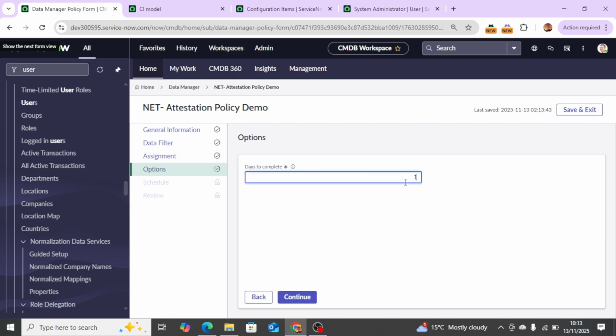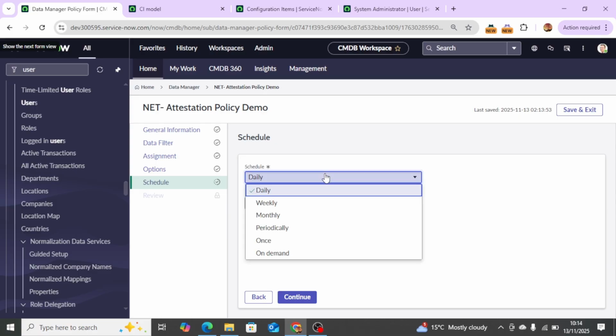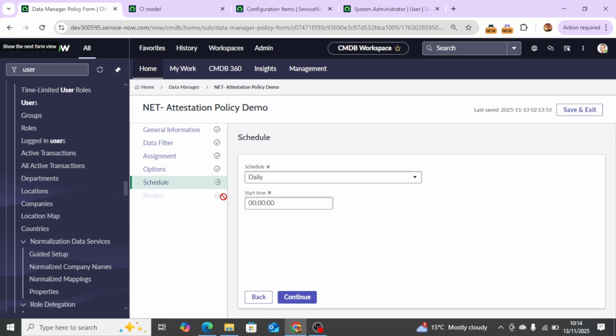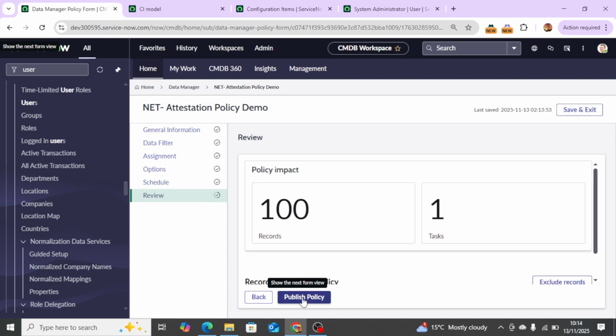How many days to complete, how many days you want, you just enable it. I put 1 day to complete or 2 days to complete, something like that. I just enabled it. And as I said earlier, this can be enabled based on the schedule jobs. Once your policy is created, one schedule job will automatically be created in the backend. You need to define whether you want to execute it as a daily schedule job or weekly. Just define it based on your criteria and condition.